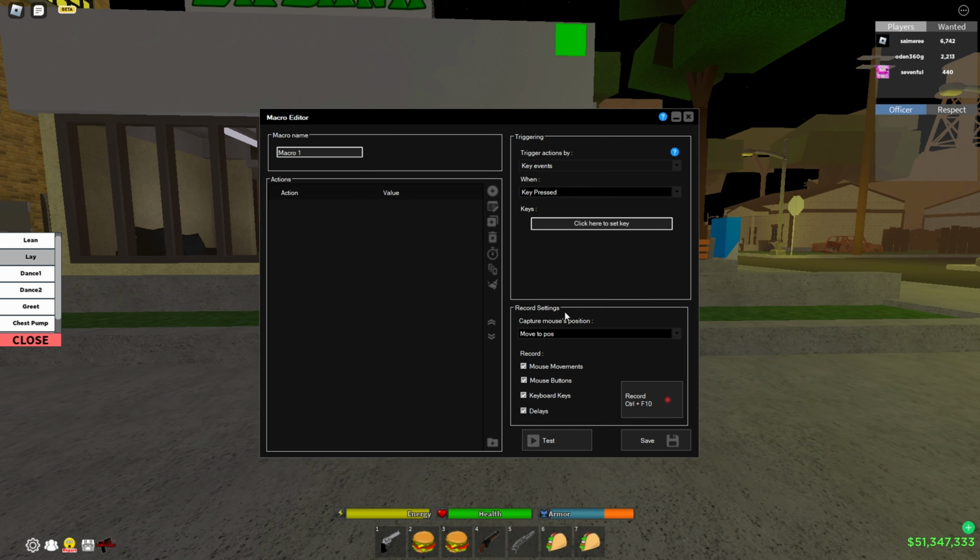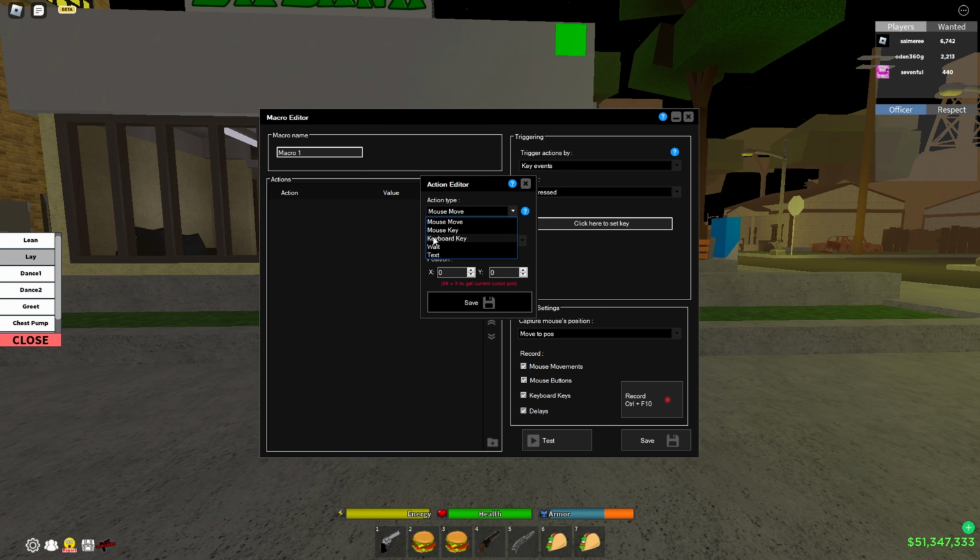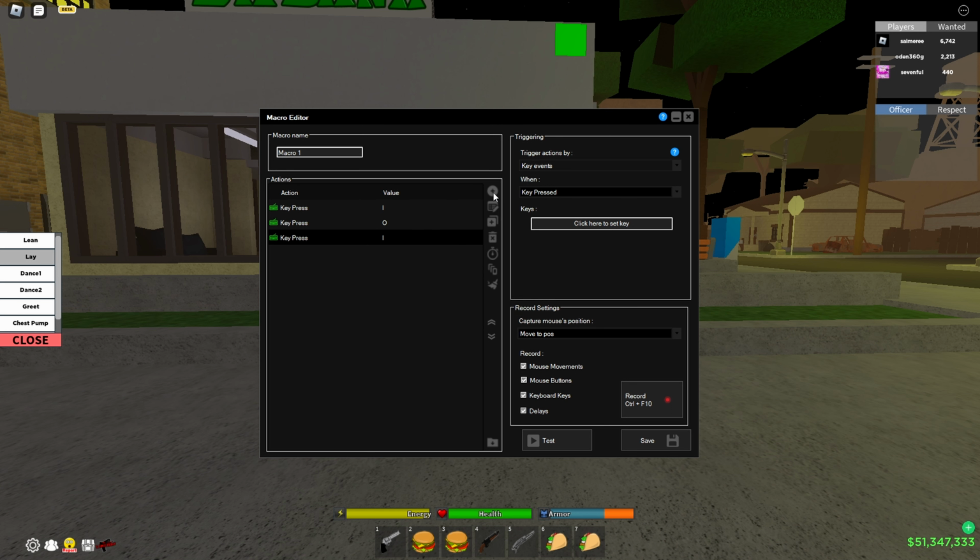For TG Macro, the best thing that you can do is third person macro. You can't do first person or macro abuse, which is the only downfall to using TG Macro. However, you can still macro. So you just want to navigate your mouse to add new action right here, click it, and then come down to keyboard key and have it on press, click I, and then do that again, and this time click it on O, and then just repeat that again. So it should be I-O-I-O.